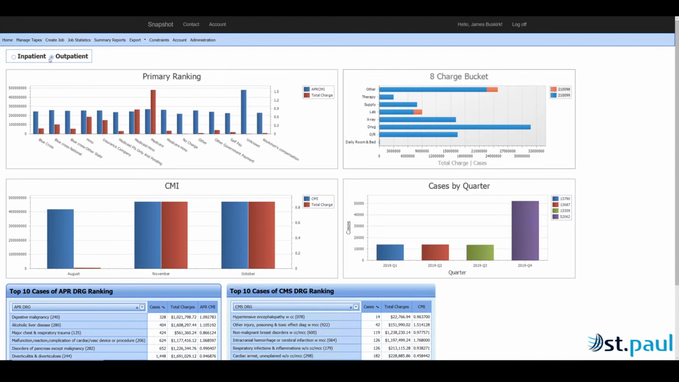There's a toggle at the top to switch between inpatient and outpatient. The information provided here is primary ranking, 8 charge bucket information, cases by quarter, and CMI. As you hover over the bars, you will see the pure numbers.